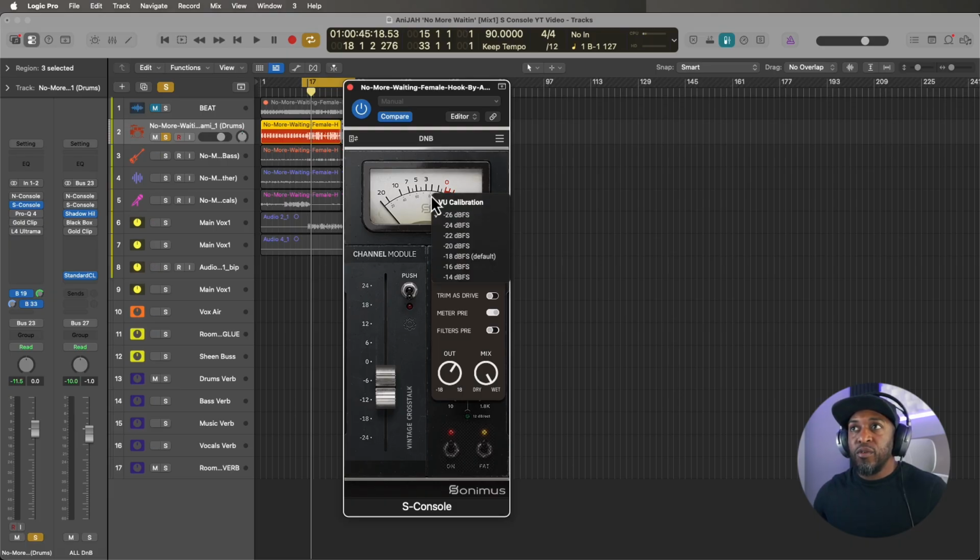So just to quickly go through, you've got your VU calibration. You can change the different ones, minus 14 to minus 26. You've got push, that adds some extra warmth and drive to your signal. Then you've got trimmer's drive. I don't really use that much. I don't really like it, if I'm honest. I haven't had much reason to use it, so that's why I haven't used it.